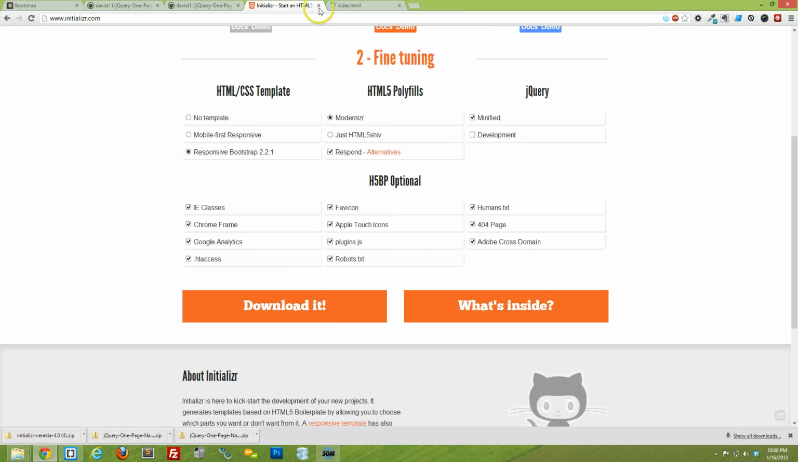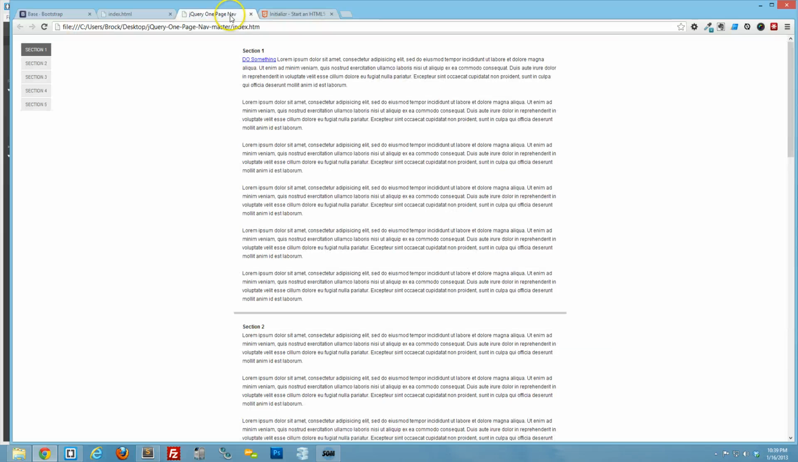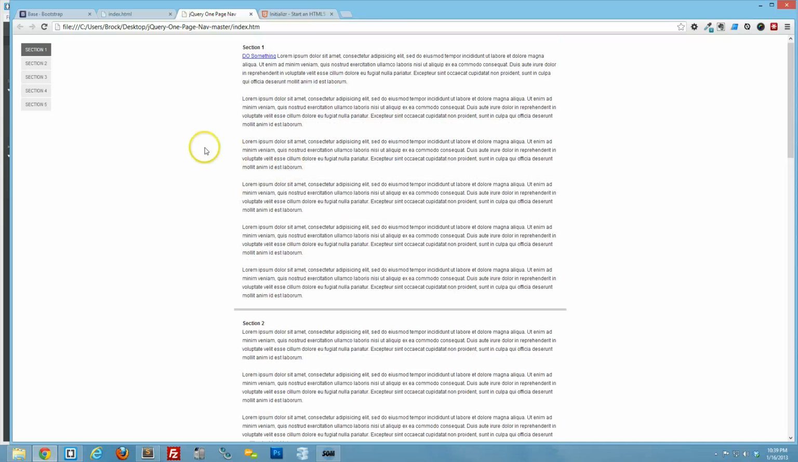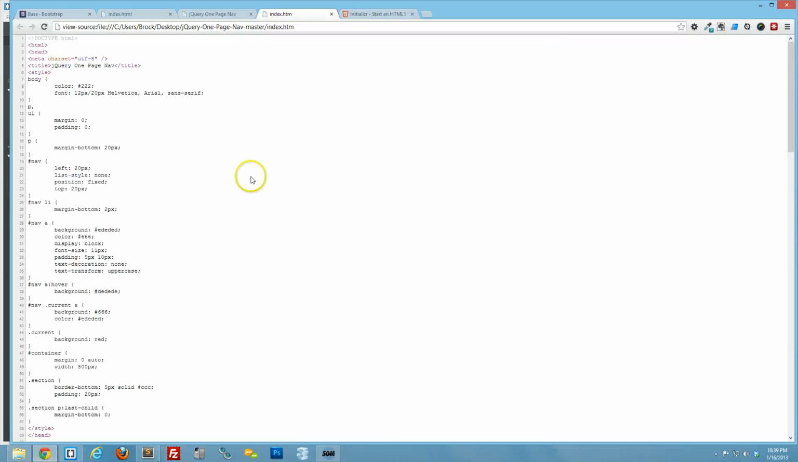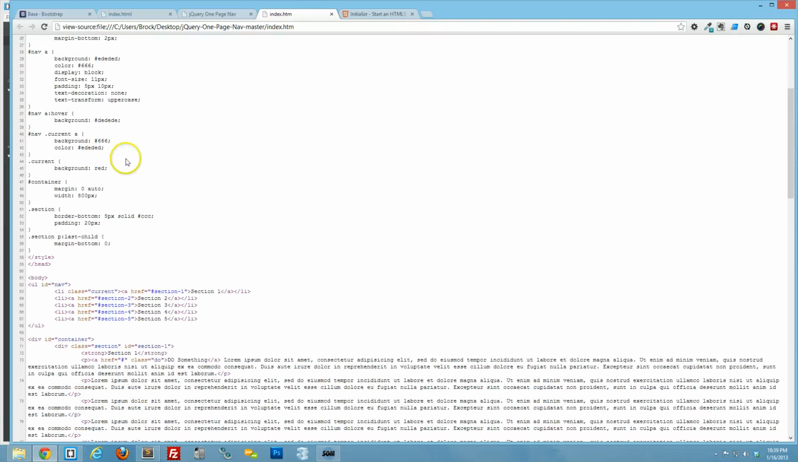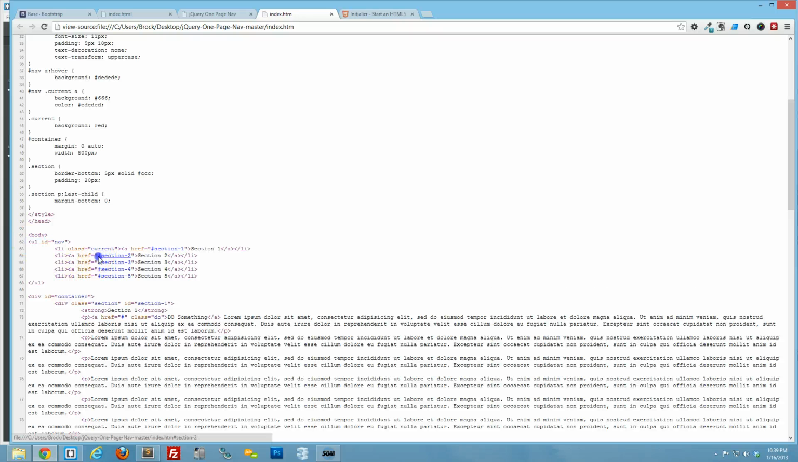All right. Okay, so we have Bootstrap downloaded, and now it's time to take another good look at the jQuery one-page navigation script. So, we see the effect on the front end, but how do they do it on the back? We can view the page source. Okay, it looks like we have some styles, just some general styles for the demo. Okay, here is the navigation with, it looks like they're using section IDs. So we need to make sure and remember this.